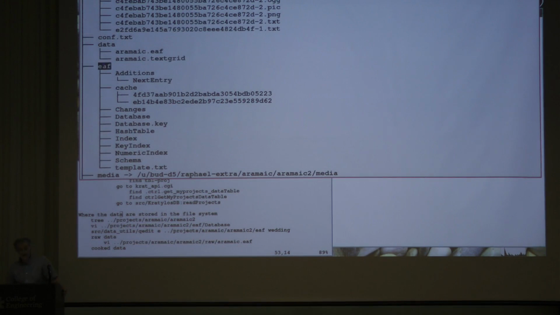Okay, and under the EAF directory, I've got a database with index and key index. This is a database product built by Eric Herrick. Now, none of you here remembers, no, you remember Eric Herrick. When I first came, he was a graduate student. This was 31 years ago. He ended up doing a PhD thesis under my supervision.